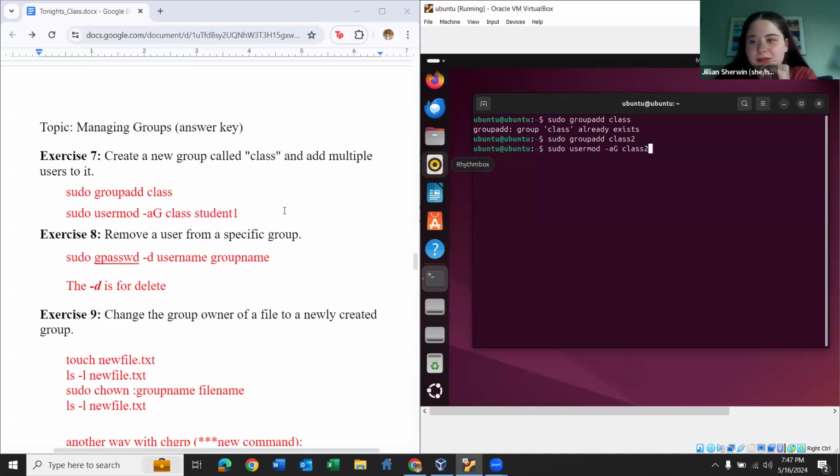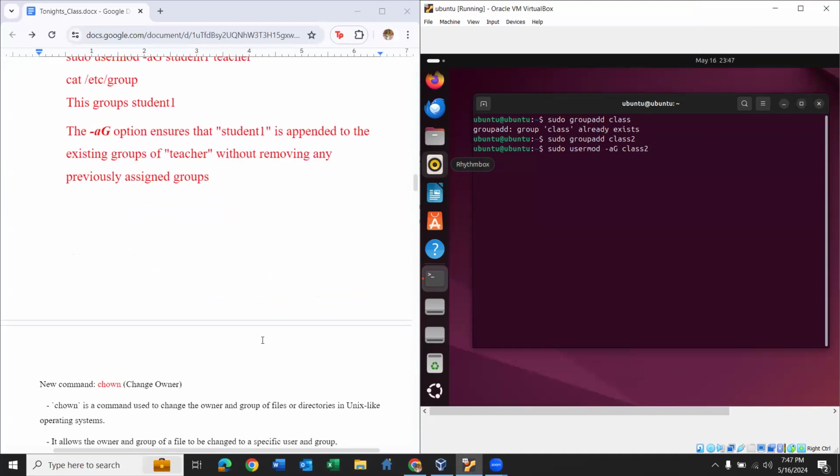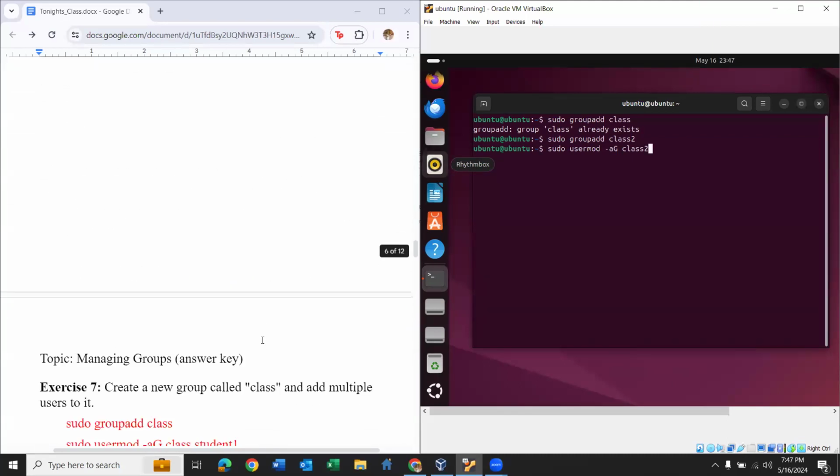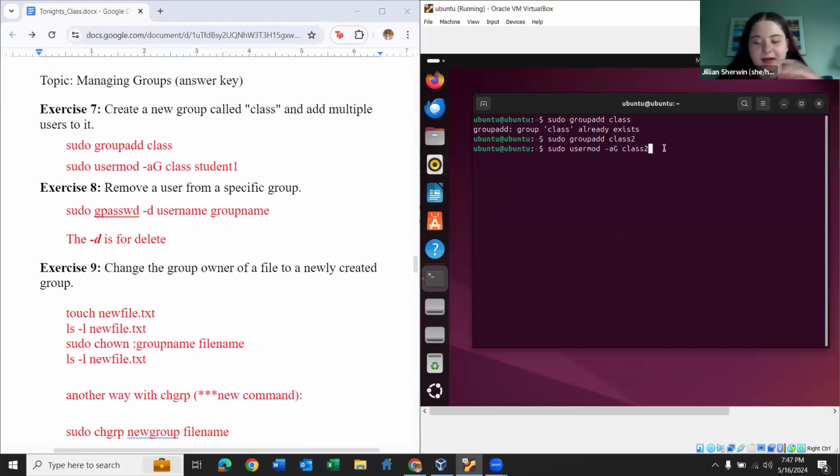I forget what the AG command stands for, but the one right here appends to the group, just adding them to the group. With class, I'm adding it to class 2. You all are adding it to class 1. And then we'll put our student 2 in there too.